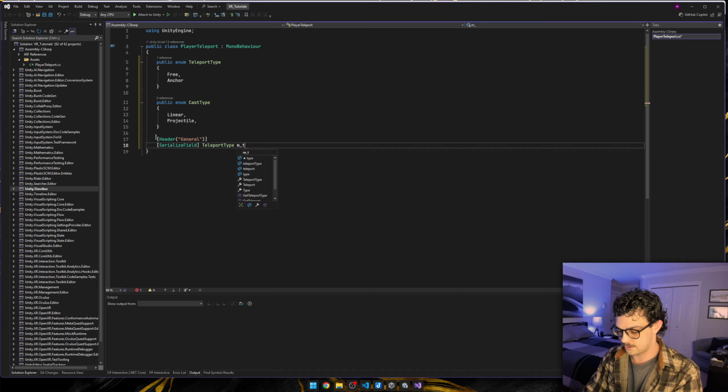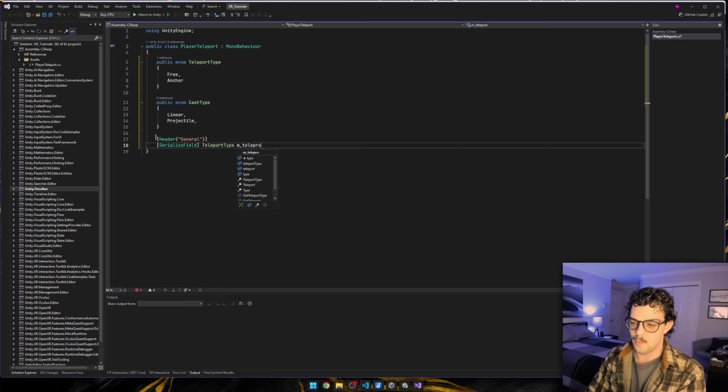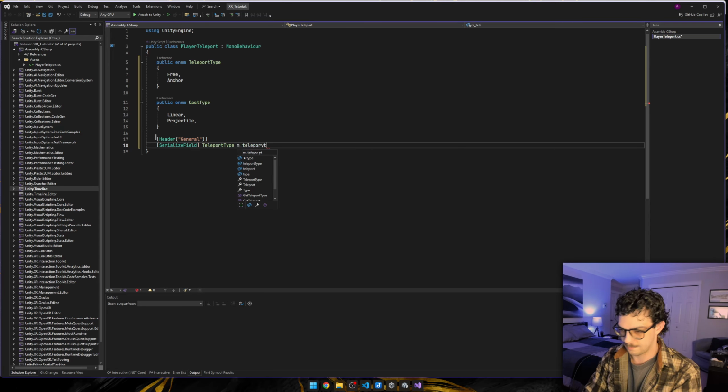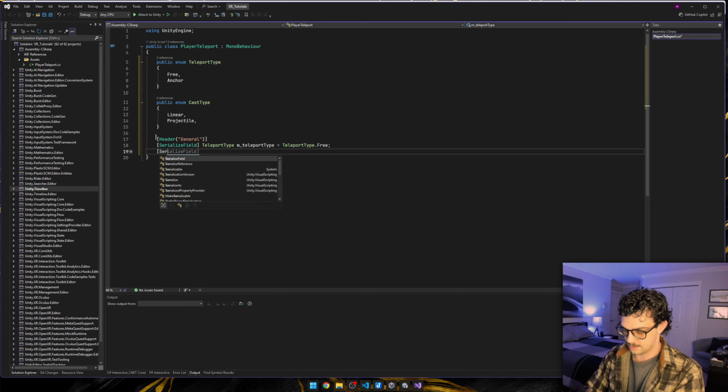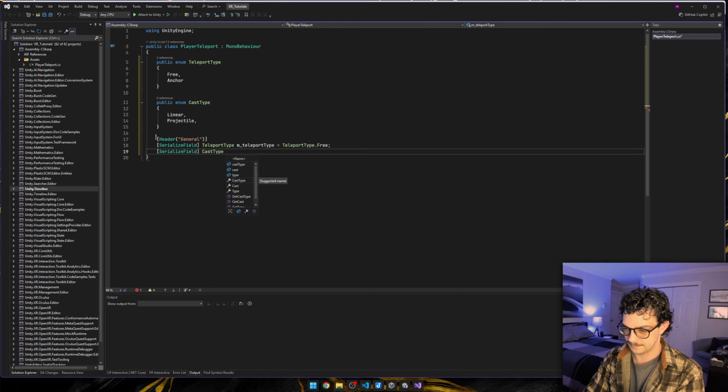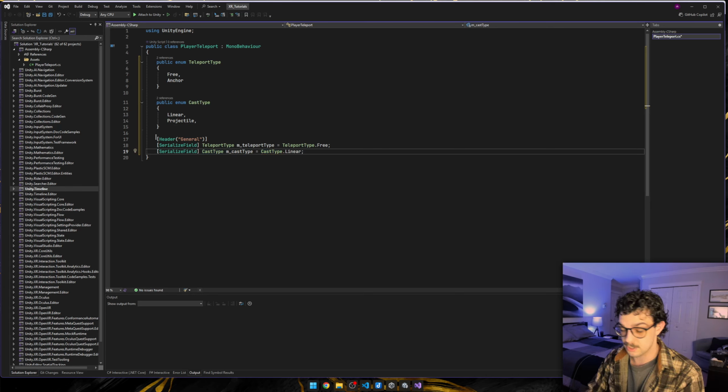I use the m_ camel case coding convention. You can use whatever coding convention you want. Just so you know why I'm putting this m_ in front, if that's not something that you're used to seeing. So we're going to have our teleport type, which I think by default will be set to the free type. Then we're going to also do the cast type. Cast type equals, we're going to start with linear because we're going to do the projectile in a separate video.